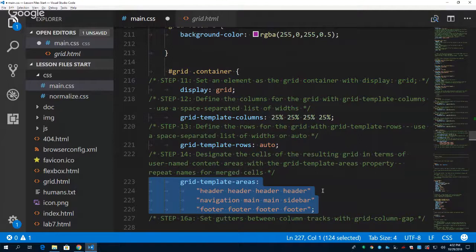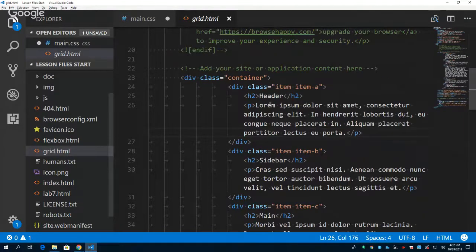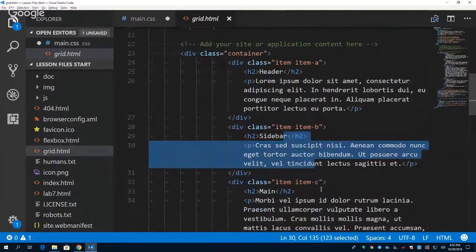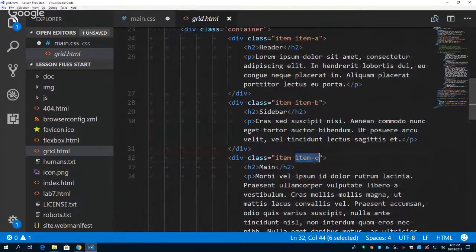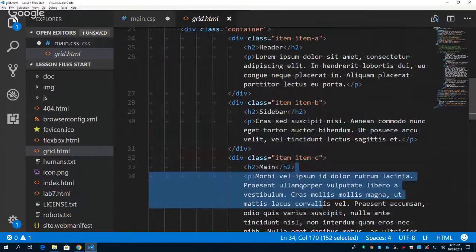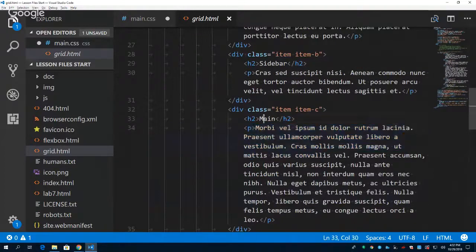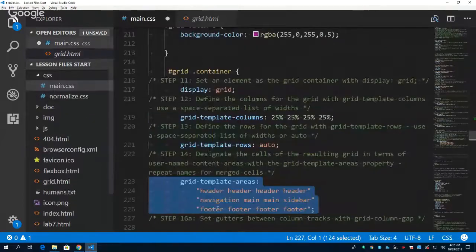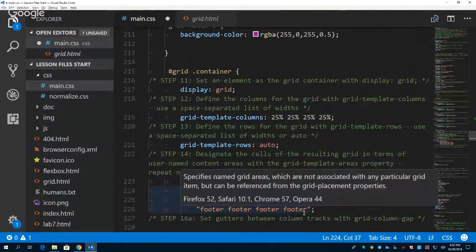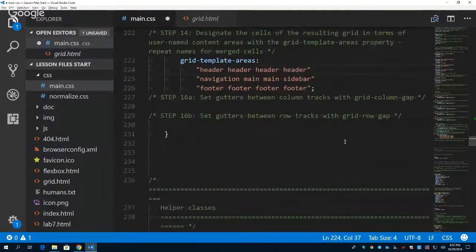Now, how do I map my content in the page to this? There's my header, my sidebar, but they're just divs with classes. There's nothing that says this is the main part of my page. I'm not even using a main element. I'm just using a div. How do I map that to this illustration here? Okay, we'll show you. So go to step 15.